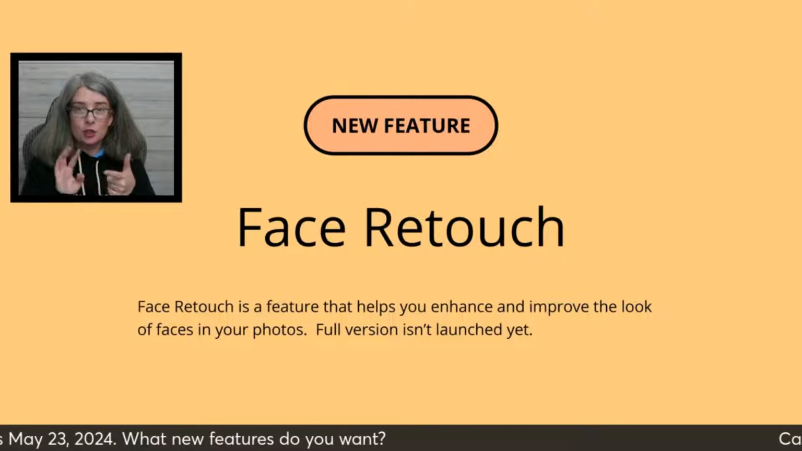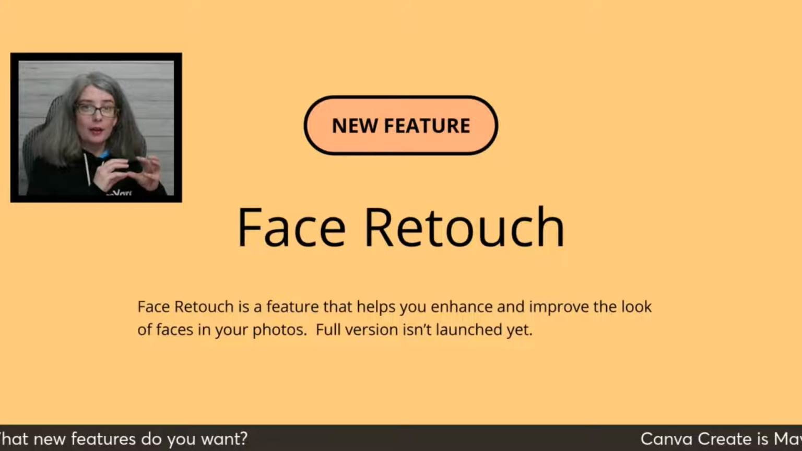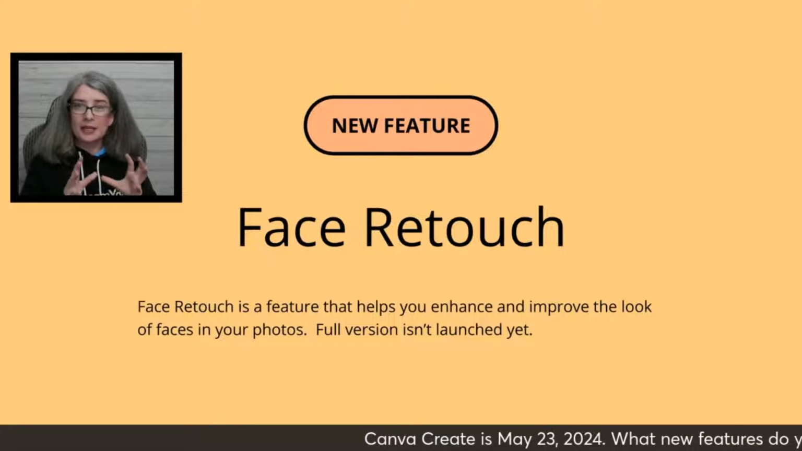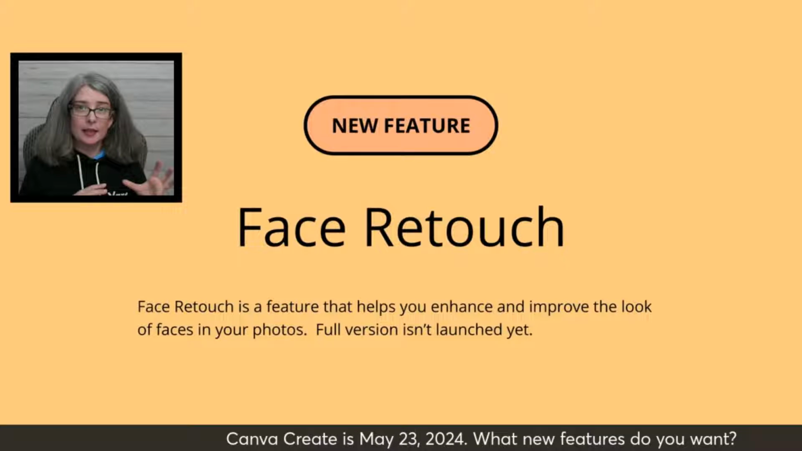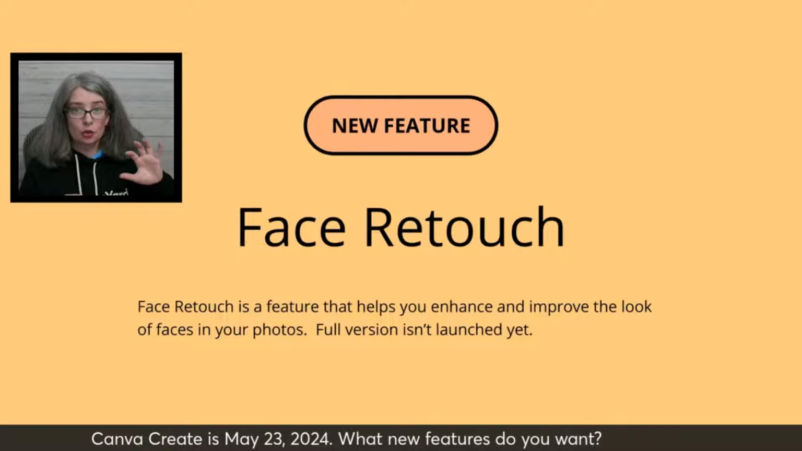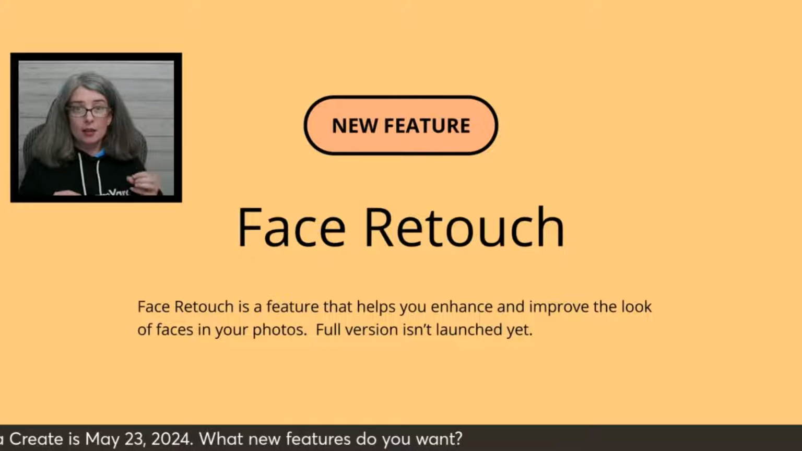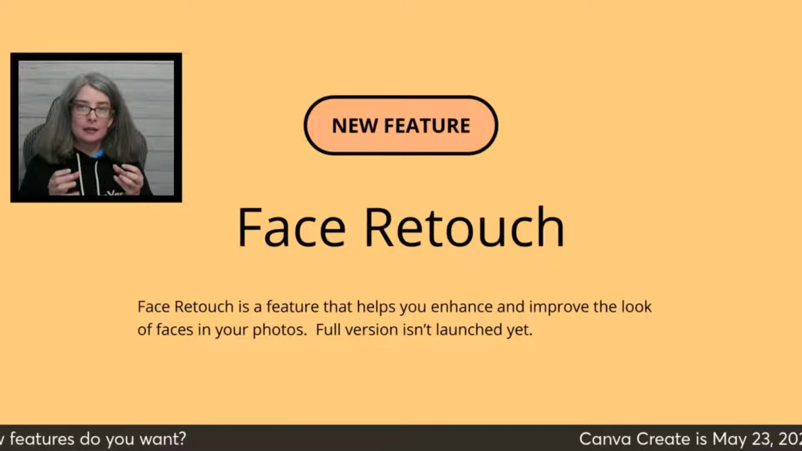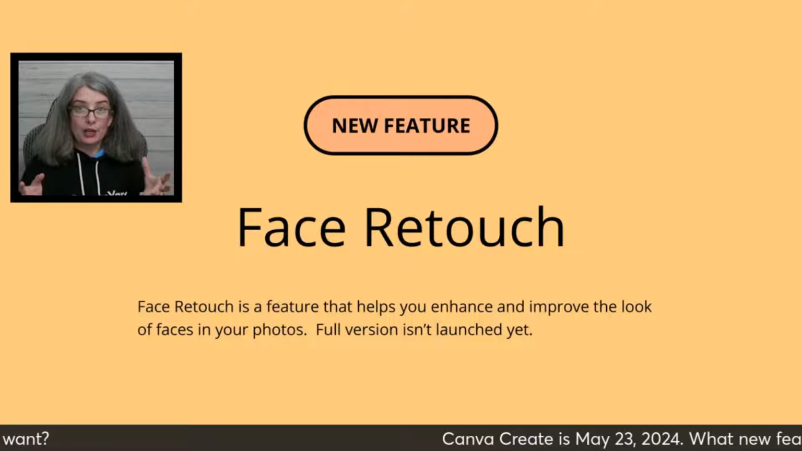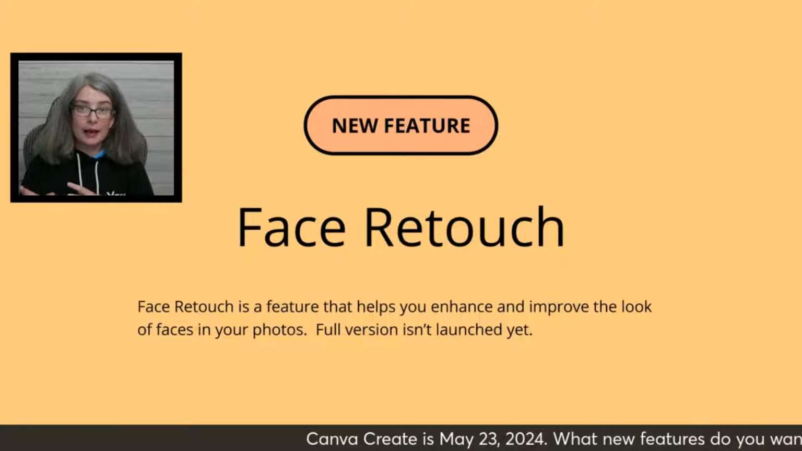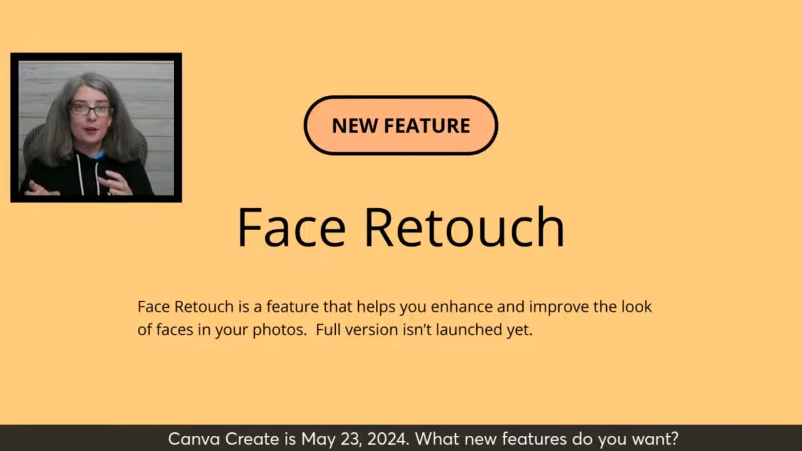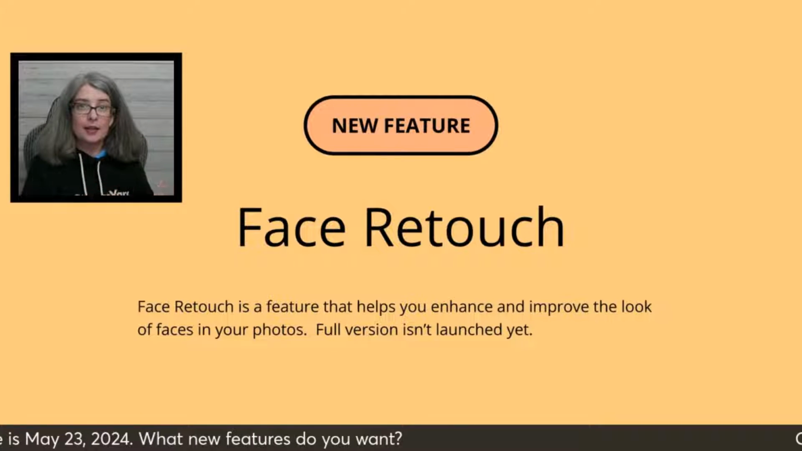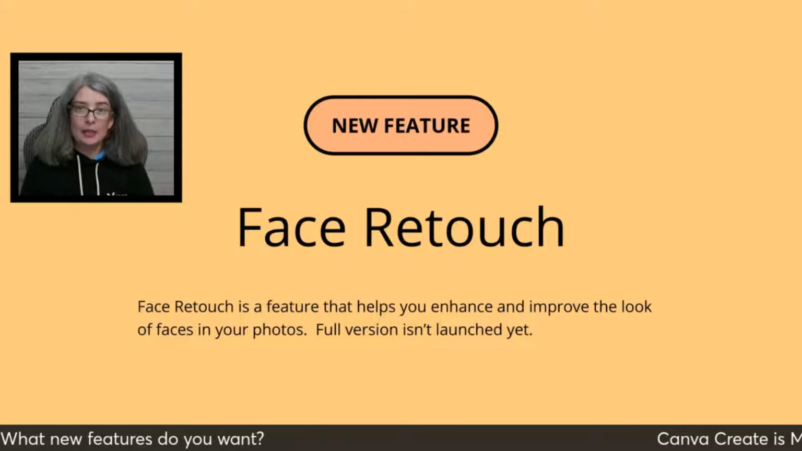The first new feature that I want to talk about is face retouch. And I'm going to explain where this is in Canva. I'm not going to show it on screen yet, but basically, whenever you have an image that has a face in it, like a portrait, you can click that image and you can click edit photo, and down within some of the photo effects, there is a face retouch.